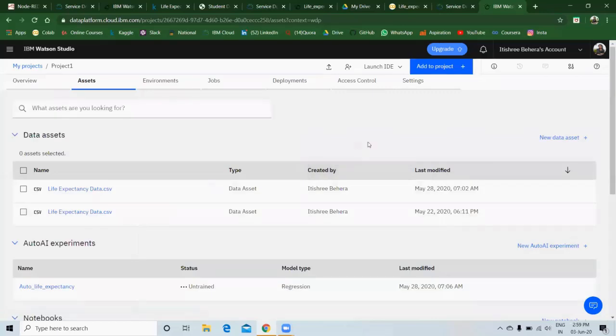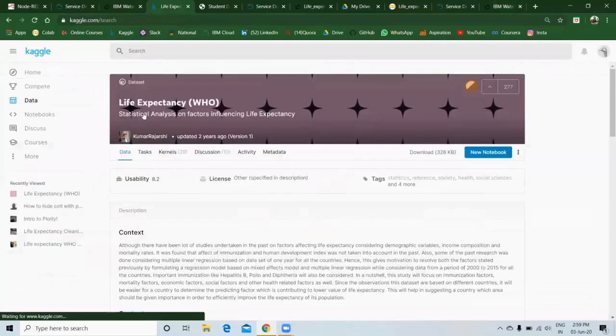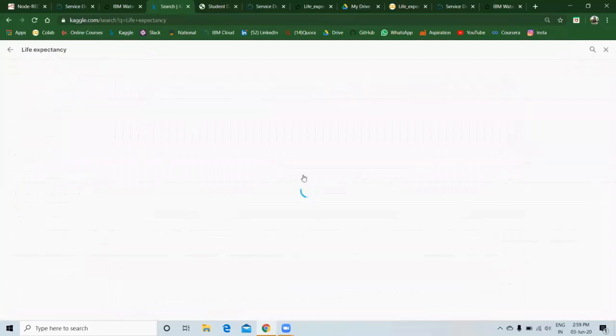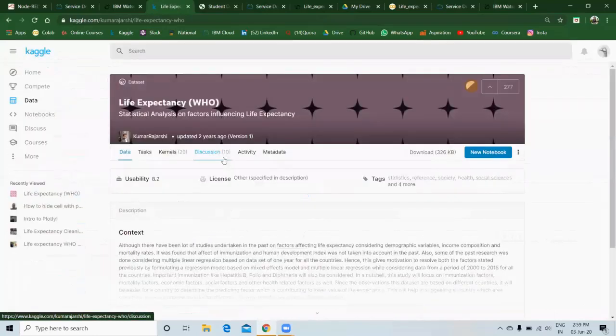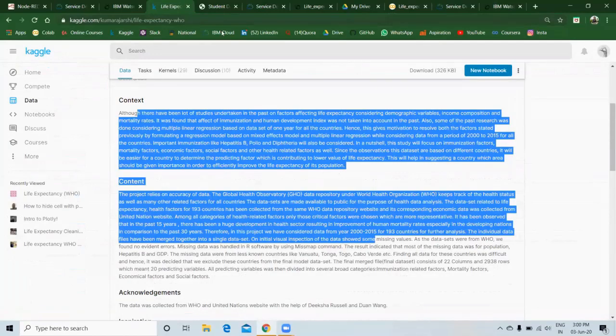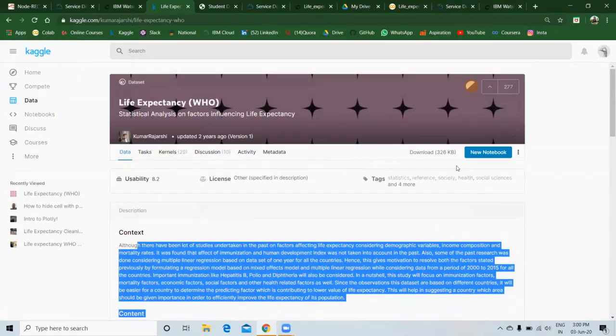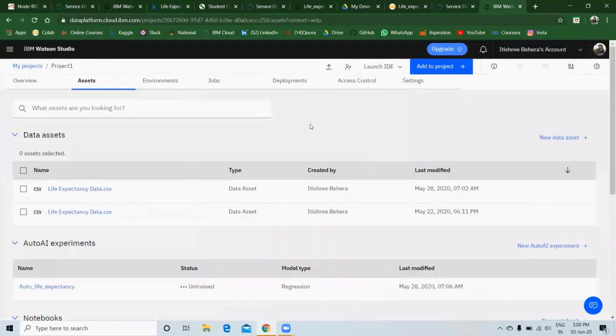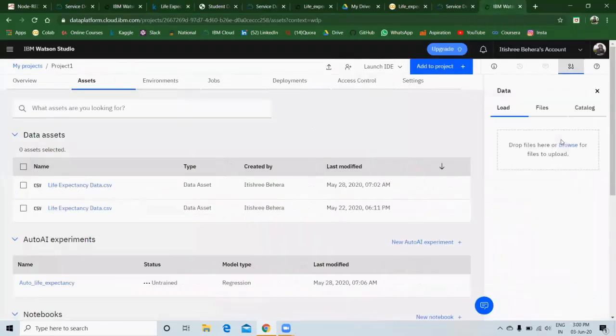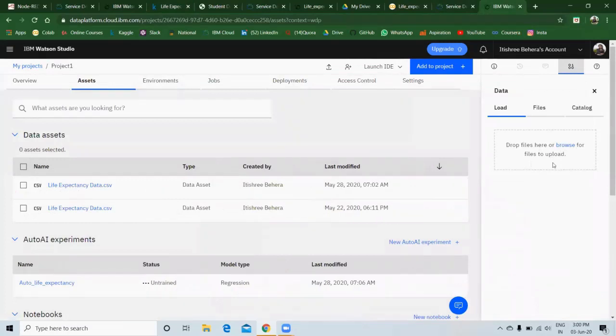First we need to add three things. First is the dataset, because this is a machine learning model we need to build. So first let's go to Kaggle and download the dataset. Search here for life expectancy and you will find this. Just download this. Then after downloading the dataset to your local computer, you can add the dataset here, either by drag and drop or by browsing. Then go to your settings tab.